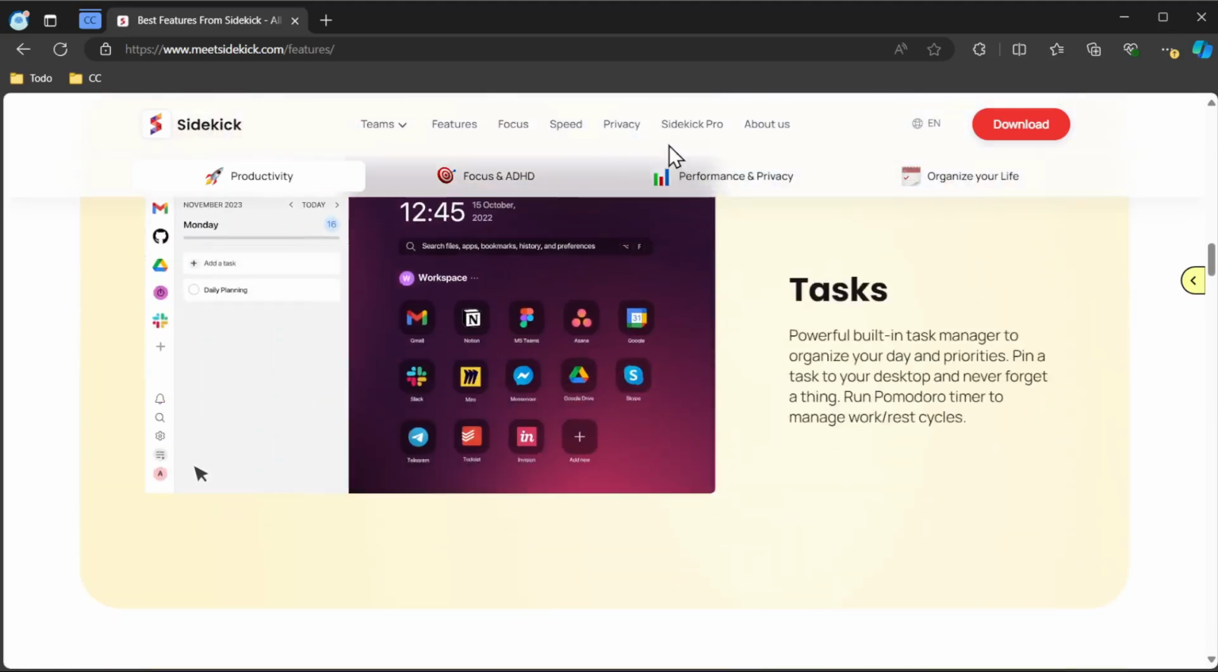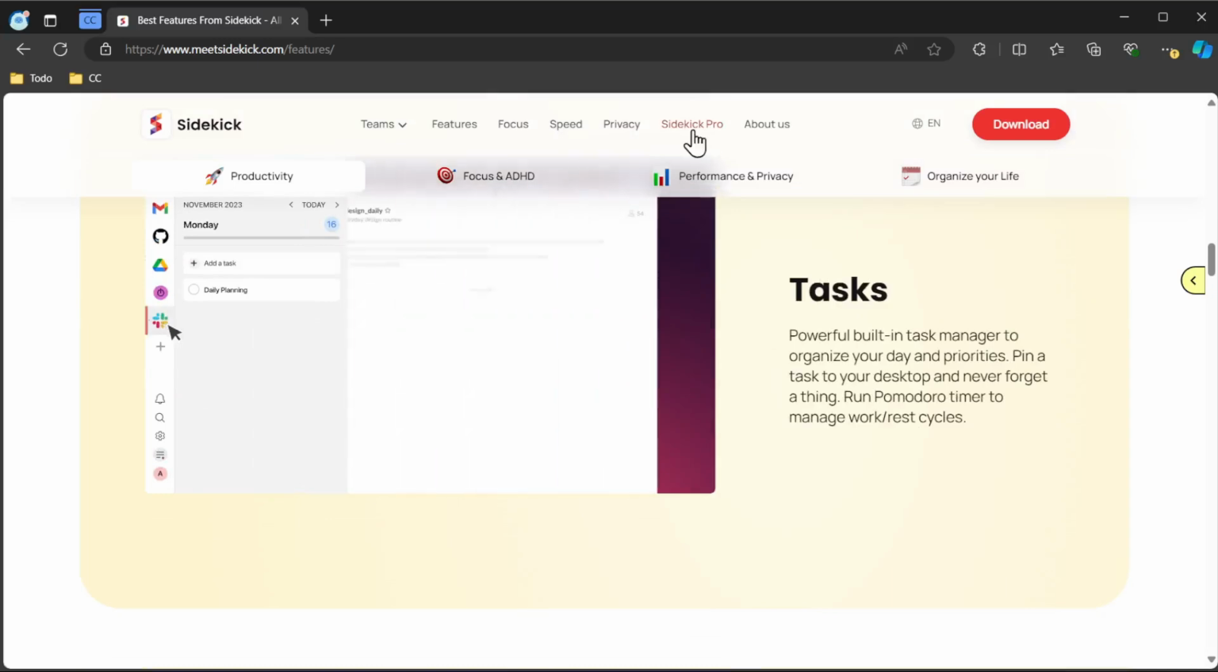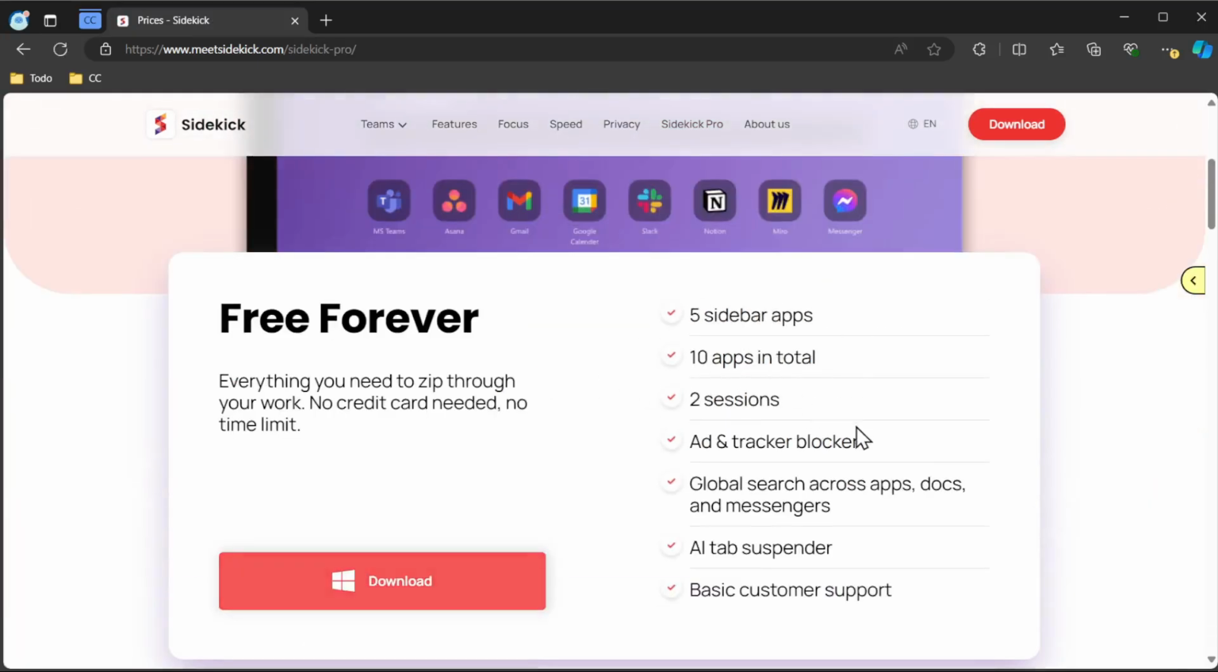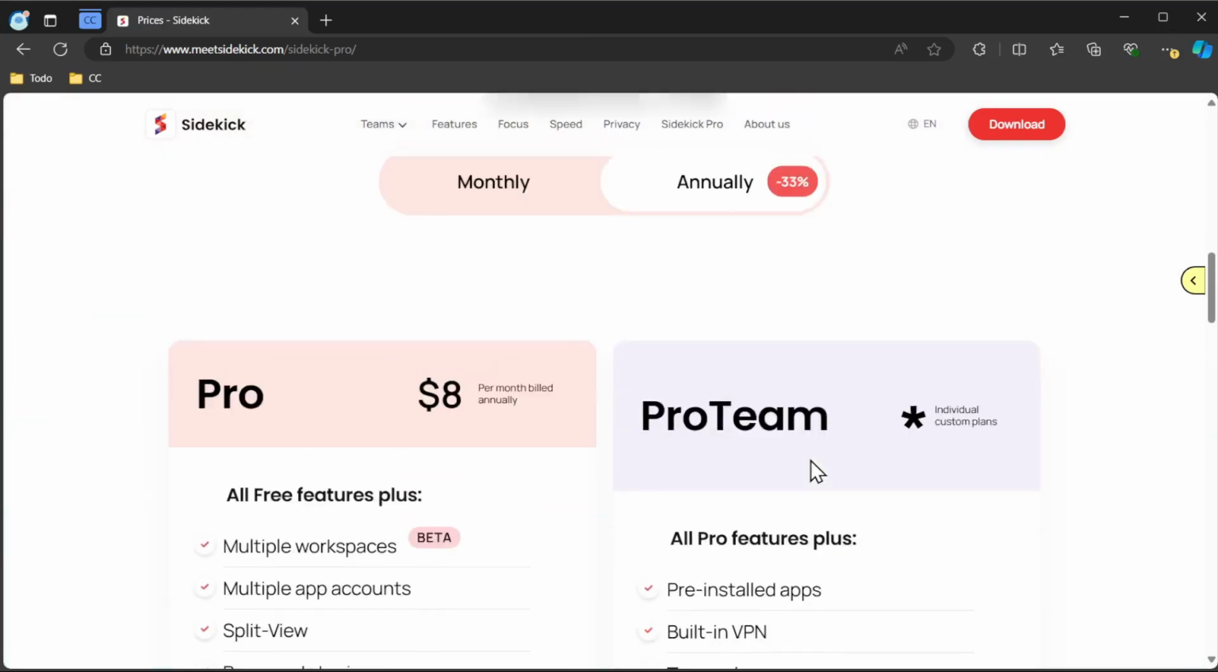So it's free. You can equally have a pro version, Sidekick Pro, which I guess comes with some additional features: 5 sidebar apps, 10 apps in total, 2 sessions, ad blockers, and all other things. So that's it. I think that's pretty much it.